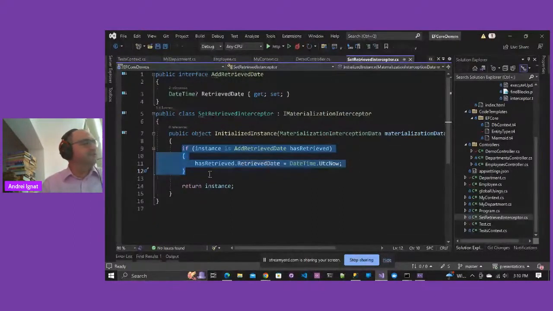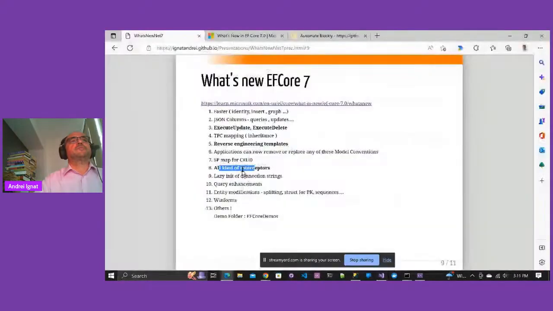I don't think that something has been left out, but we'll see in the next version. Also, I want to say that Entity Framework Core 7 has the possibility to work with ASP.NET Core 6. They say that you can use it like this. I didn't try it. I tried with .NET 7, but they said that you can also use it in .NET 6. So these are all the kinds of interceptors that I have put here.